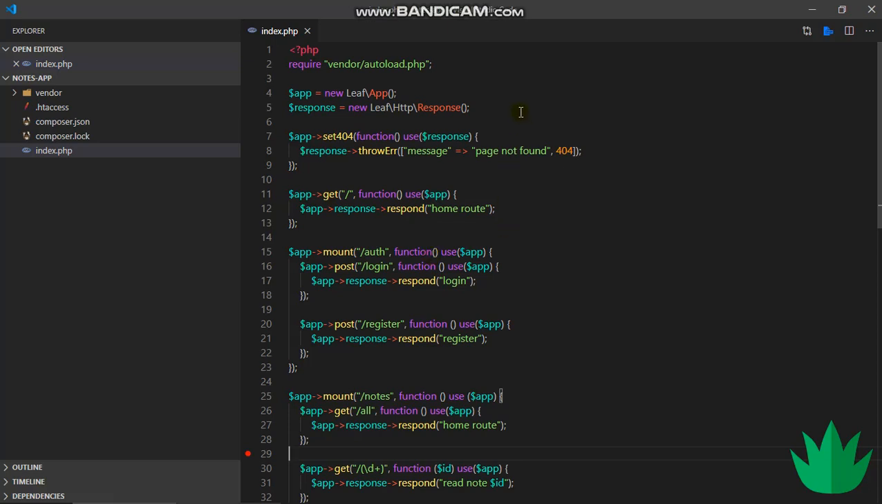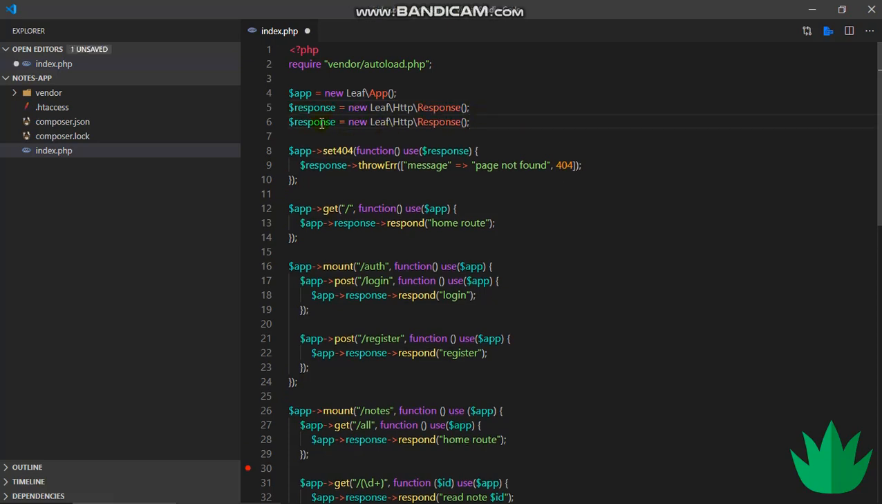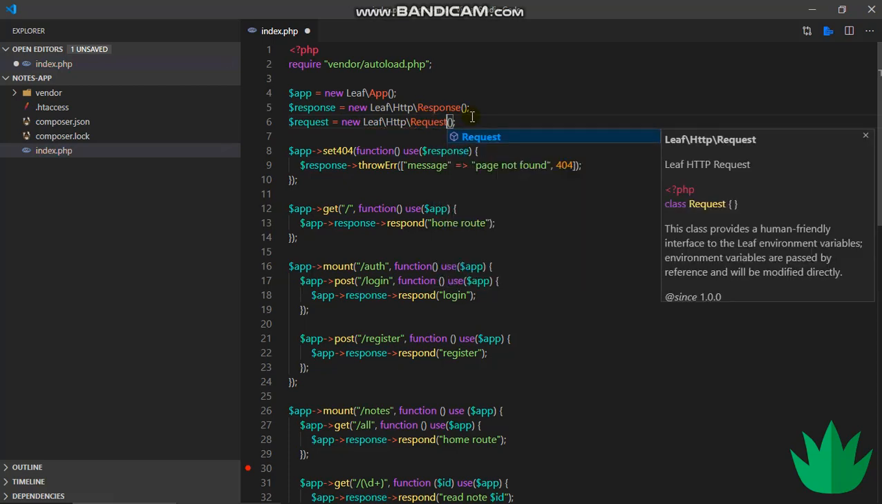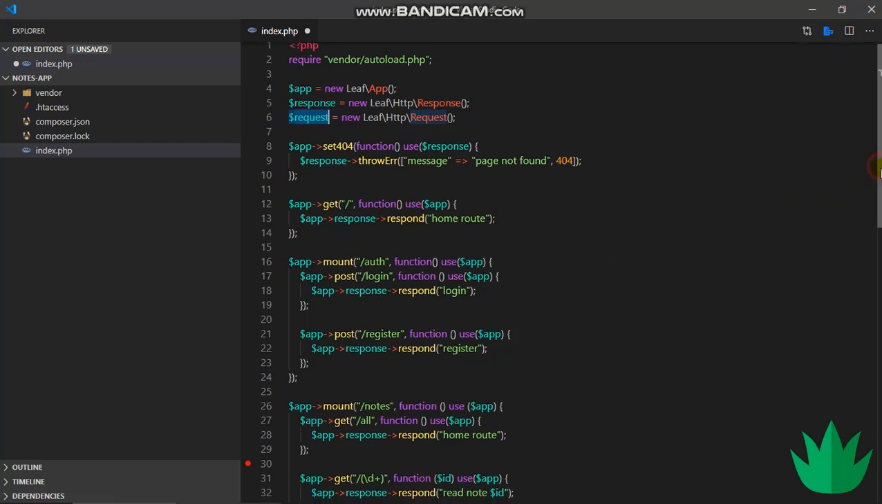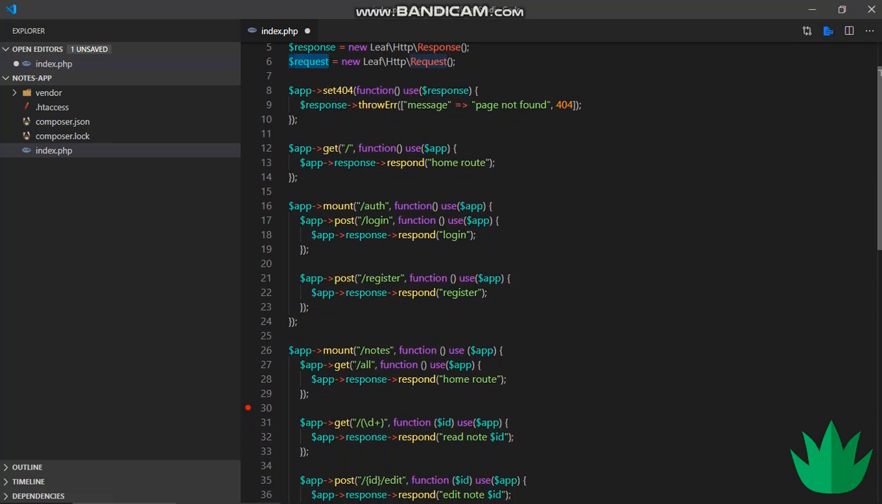So first thing I would say is, once again with preference, you can choose to do something like this. We first have to initialize our request object. So you can say request equals new Leaf HTTP request, and now you'll be able to use all of the request methods on this variable. Alternatively, you could just say app request and then use any method you want. So once again, just preference. You choose whichever method you are cool with and then you stick to that.